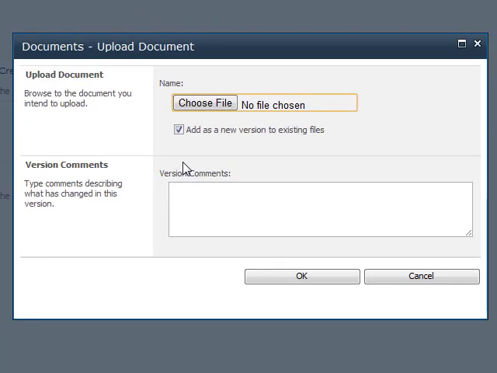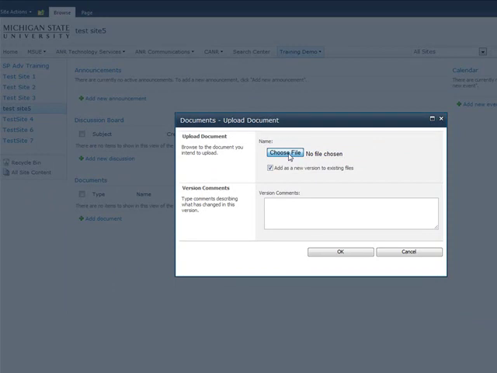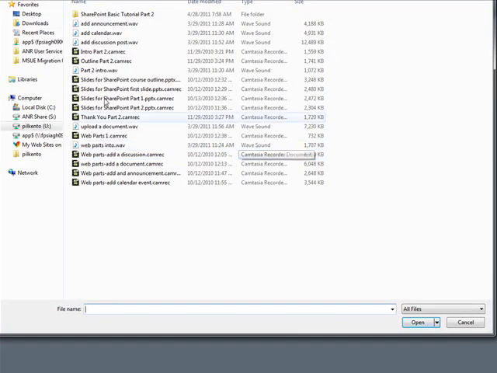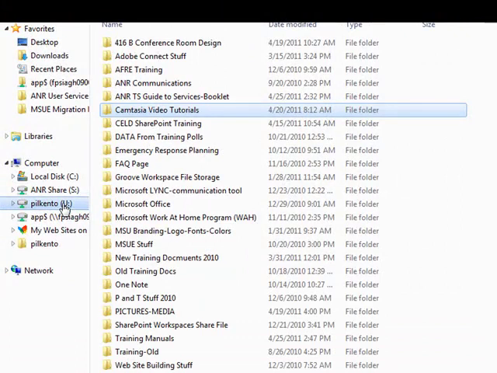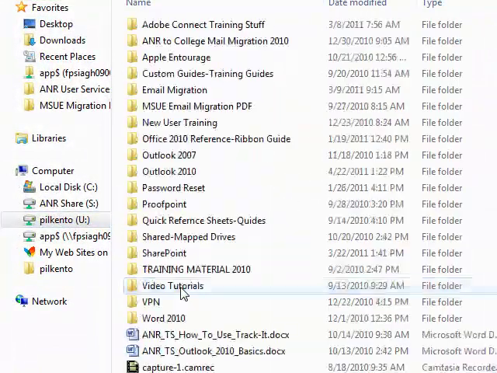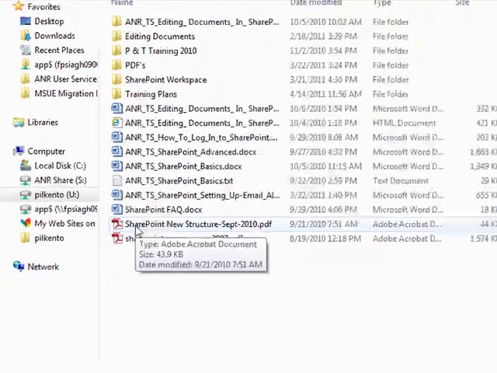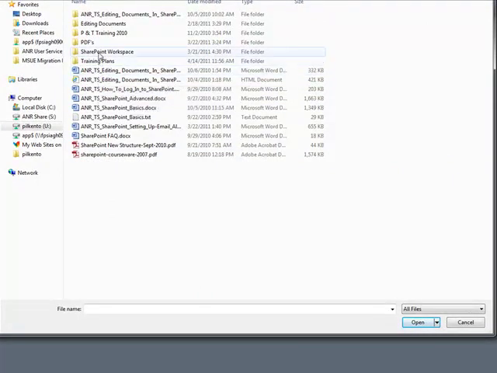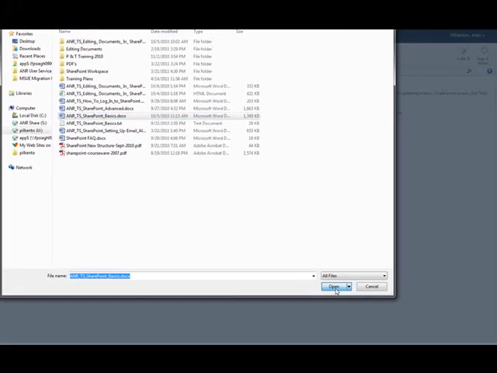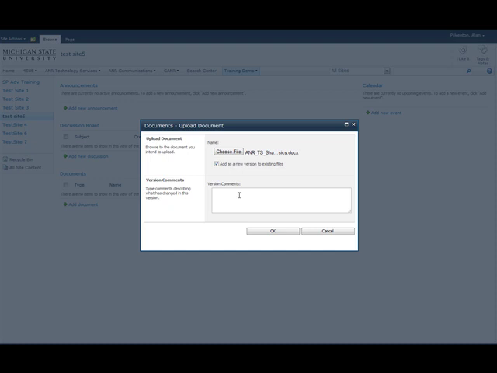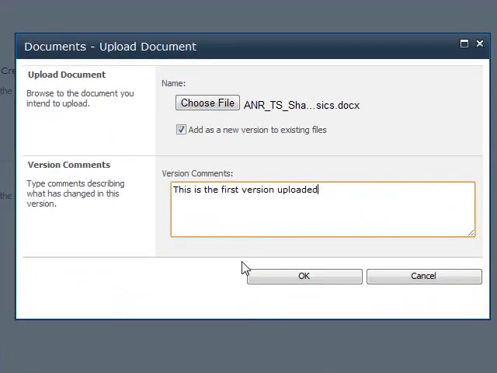An Upload Document window will open. We'll click Choose File, and we'll locate our file. Once we find our file, click on it and then click Open. Here we can add a version comment in the version comment text box. And we click OK.